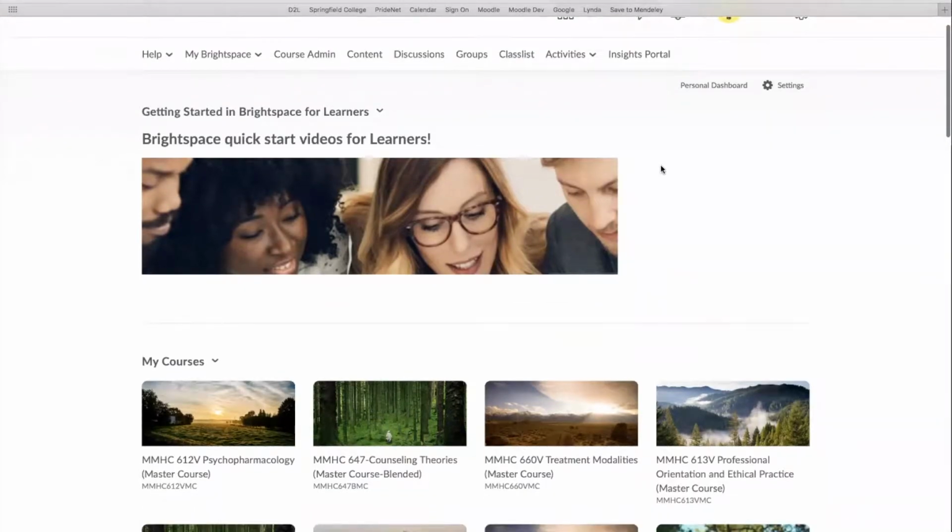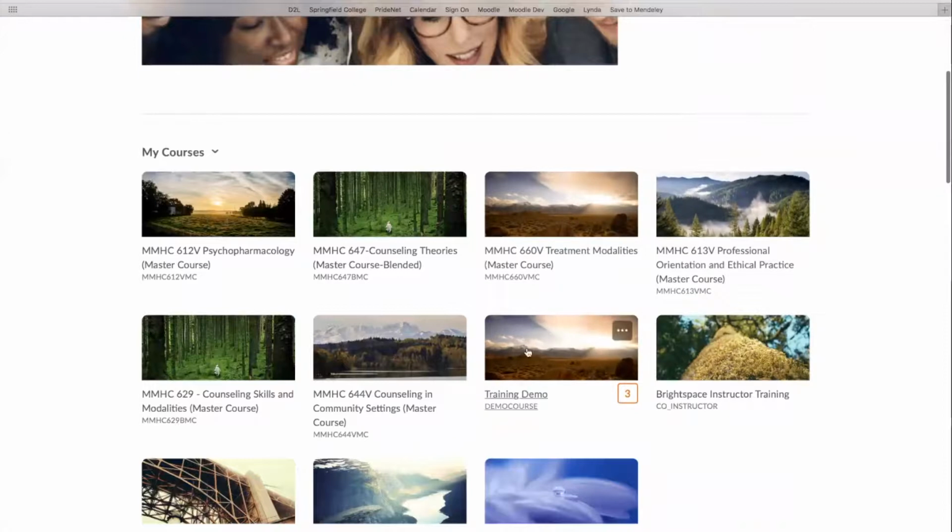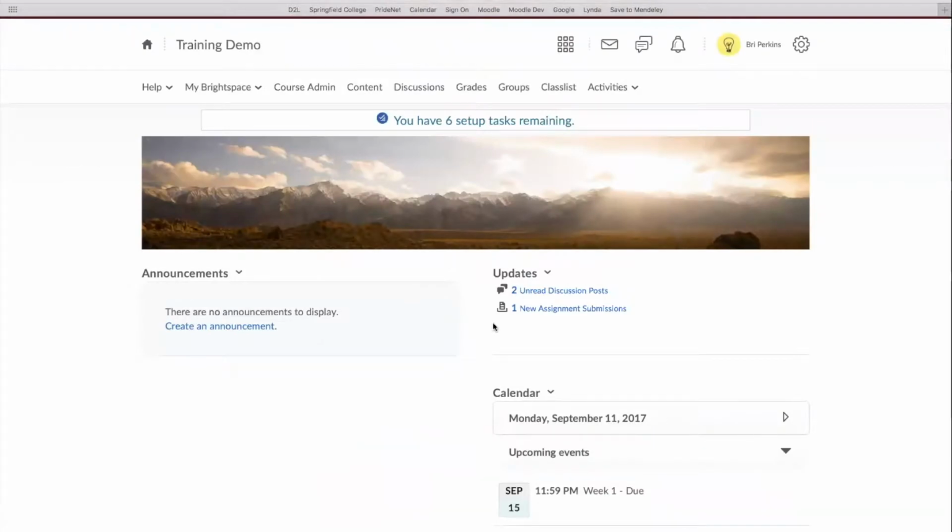So let me go ahead and just share my screen here. Perfect. All right, so I'm going to go into my course just like I'm going to be grading here. So here's training demo. This is my course. And I've been having very active students inside here. So what's different between Moodle and D2L or Brightspace is that in D2L, you're going to be grading within the activity itself.